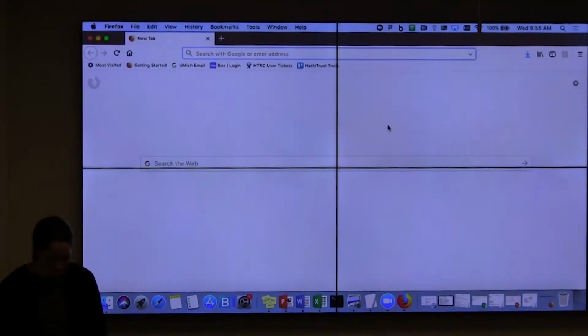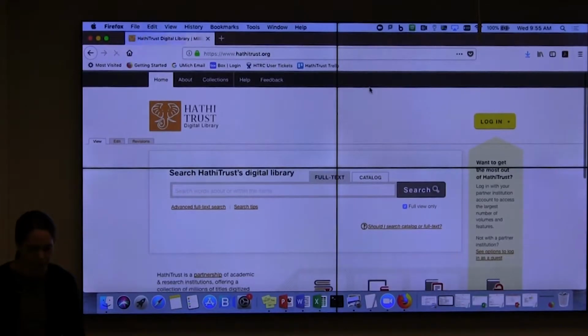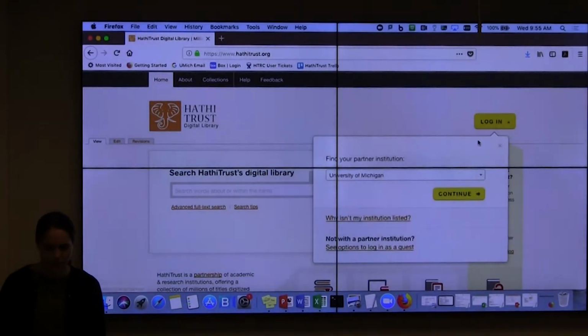So the first thing that you want to do is go to hathitrust.org. You might have been logged out at this point, so make sure that you're logged in.